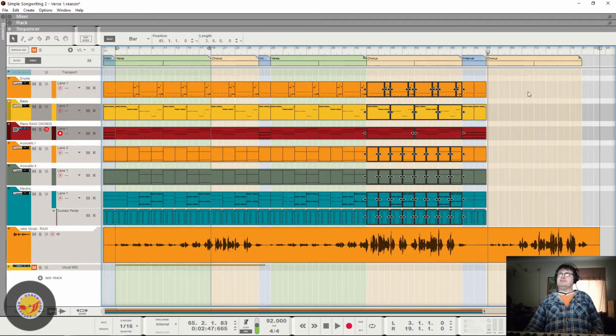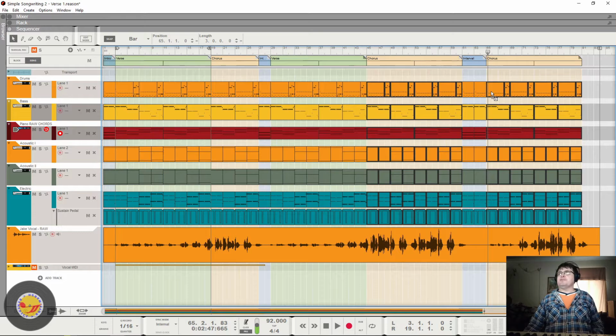And then he goes into repetition of the chorus, but he sings it kind of differently. So we can just grab our chorus data, move it across.